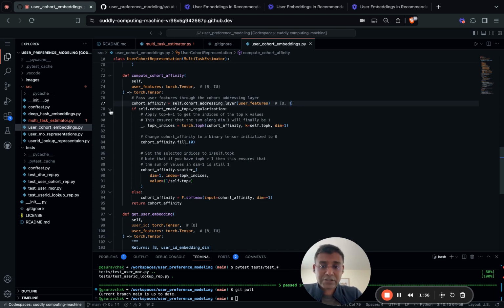Now there are two forms of regularization: the top K regularization, which essentially chooses the top items, and makes your entire matrix 0, and for the specifically the top indices, it makes it 1. I've also added affordance in case you have more than one top K. Maybe your top K is 3, for instance. In that case, the value is 1 by 3, so that it sums up to 1. But pretending for a second that top K is 1, then 1 by top K will be 1. And so it will end up being 1 for the cohort with the highest affinity per row in the batch. That is one regularization.